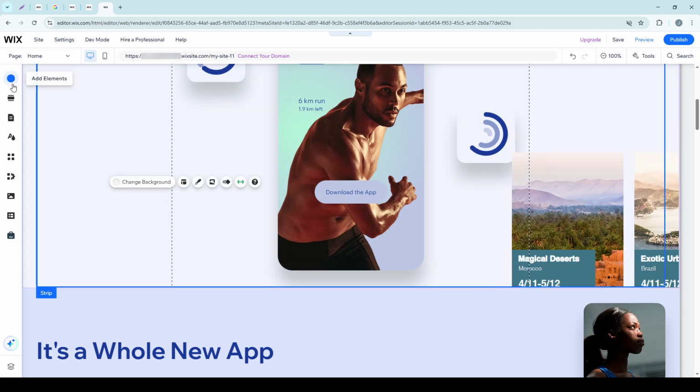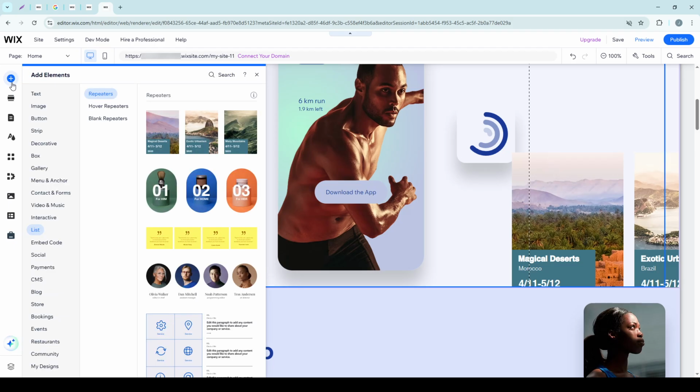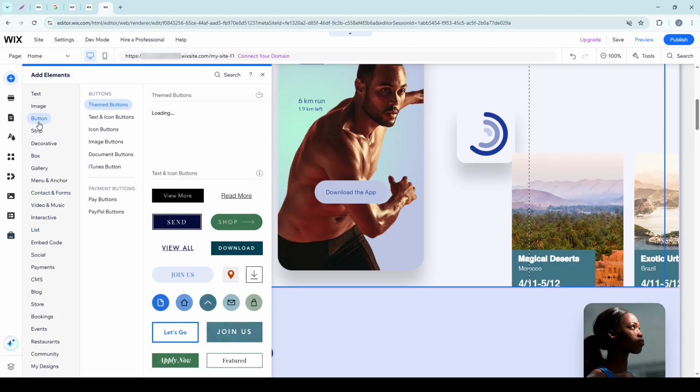Now focus your attention on the left-hand side of your screen. There, you'll find an icon labeled Add. It's typically represented by a plus sign. Give that a click. This is the gateway to adding various elements to your site, and of course, we're focusing on buttons today. After clicking the Add icon, you'll see multiple options at your disposal.